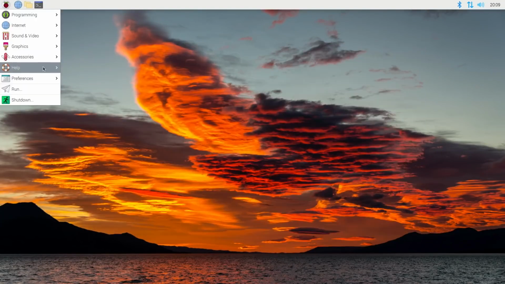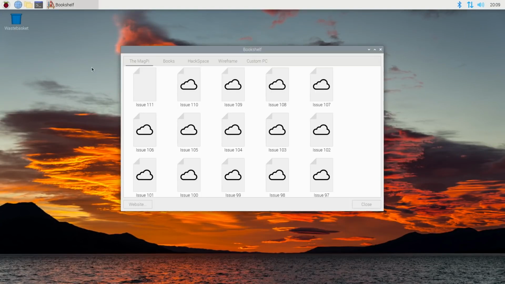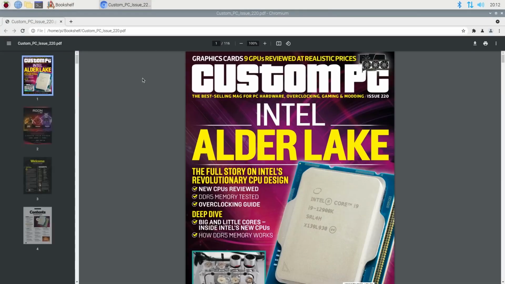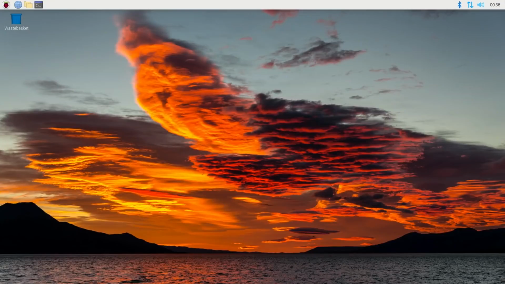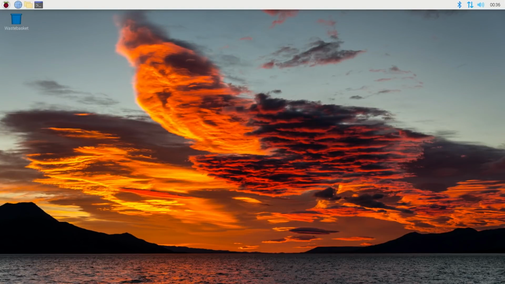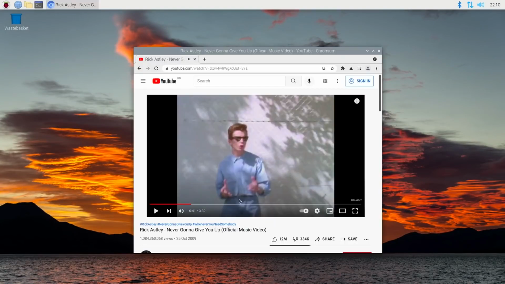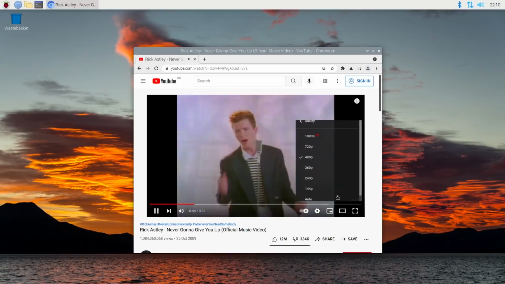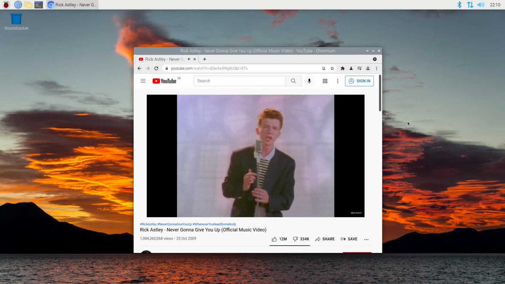Those familiar with Bookshelf will also notice the inclusion of Custom PC Magazine. The Bookshelf app allows users to download free PDFs of all of our publications, our magazines and books, direct to your Raspberry Pi the day they're released. As usual with a major upgrade like this, most applications have been upgraded to the latest version. In particular, the Chromium web browser has been updated, it's now version 92, and has been optimized to use the Raspberry Pi hardware to accelerate video playback.